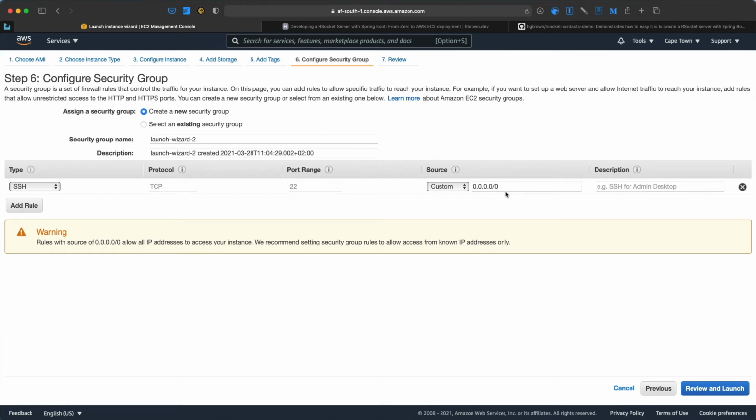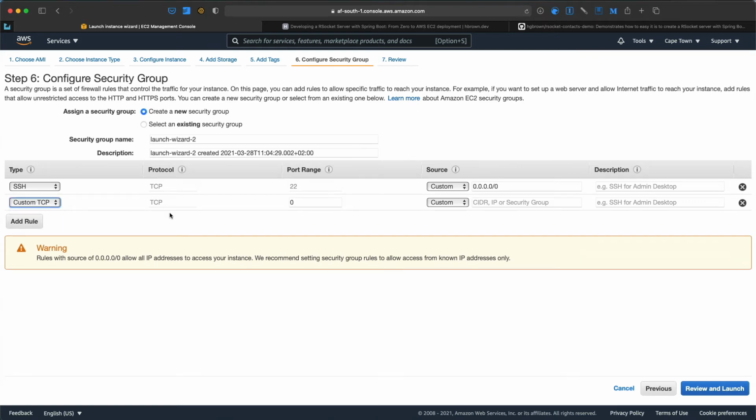Of course, if you know the IP address from where you're going to be accessing, it's a good idea to limit access into this just to make it more secure. But for the purposes of this demo, that's not enough because we also want to access our RSocket server over TCP. So what I'm going to do is click the add rule.